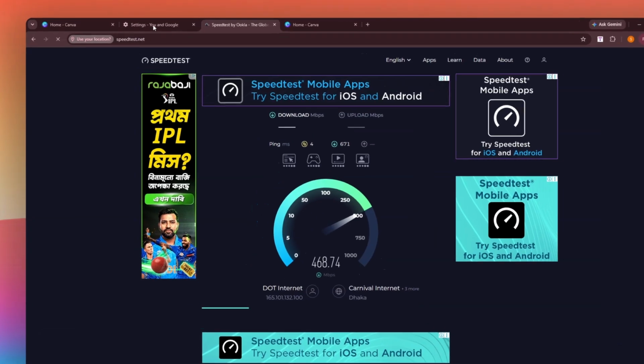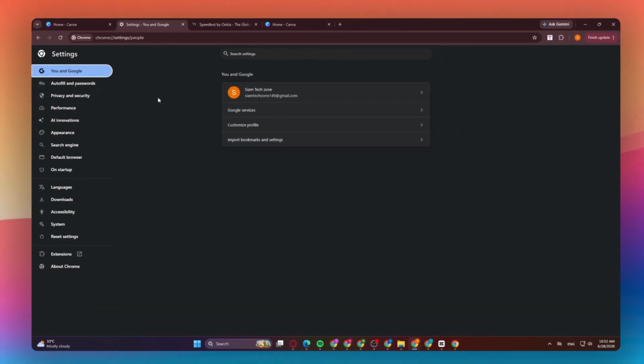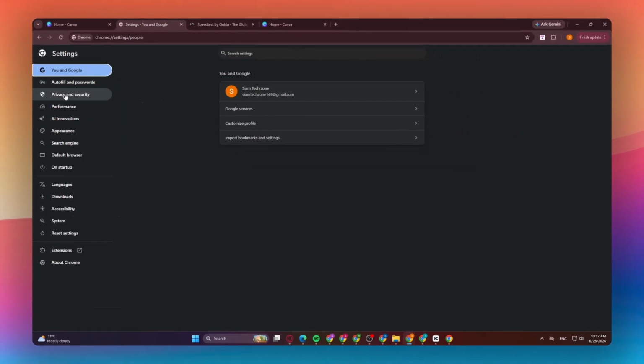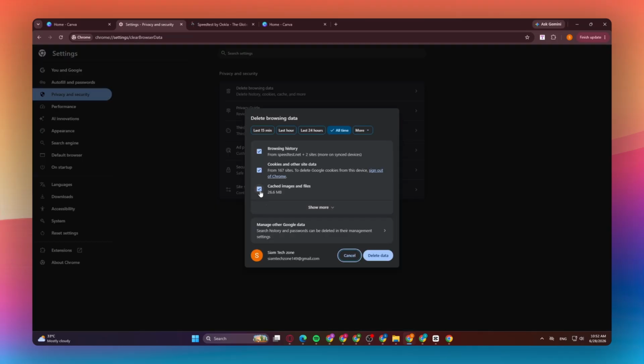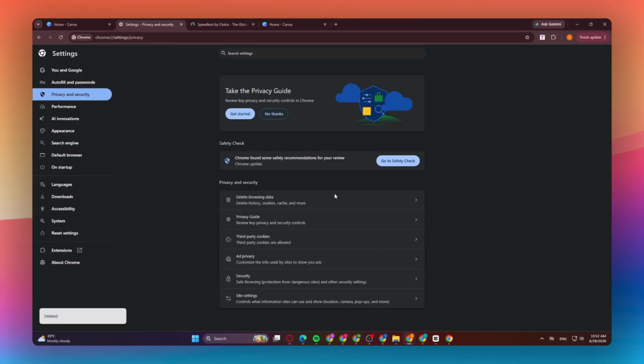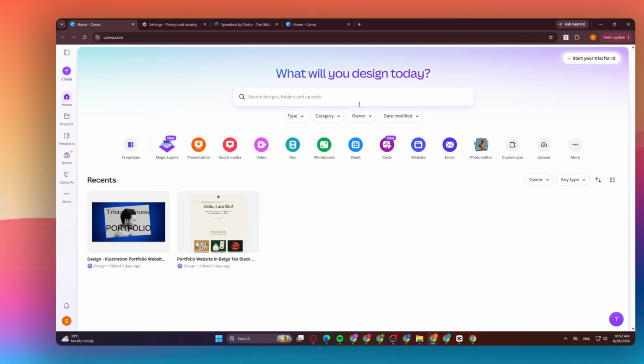If your speed is sufficient, open the Settings tab and select the You and Google option to review browser settings that could impact site loading. Next, select the Browsing History, Cookies, and Cached Images and Files options. Then, click the Delete Data button, which may resolve Canva loading issues. Now, Canva should no longer experience slow loading issues.